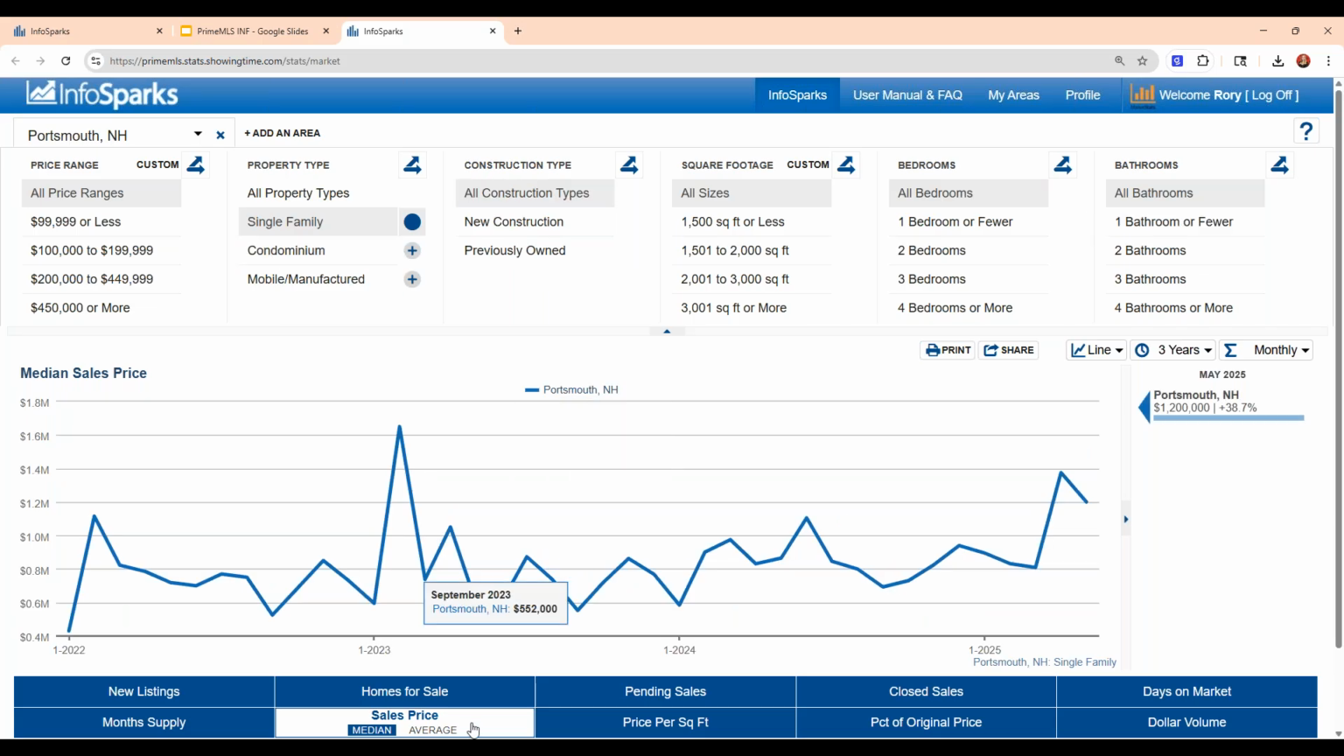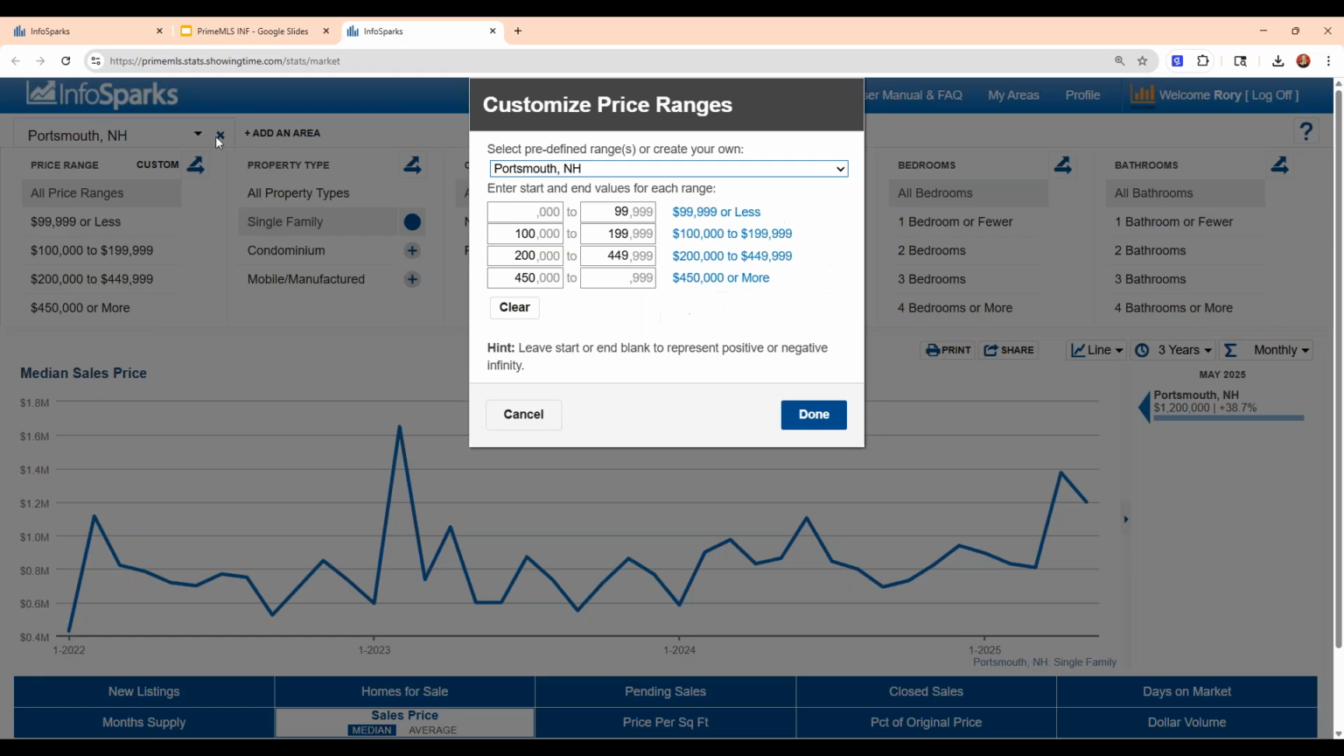So we know the median sales price for single family homes in Portsmouth last month was $1.2 million, but the price ranges here, which are dynamic, they change based on the area we're looking at. These price ranges aren't really aligned with that 1.2. We want to see maybe some higher price ranges and see what sort of performance happened based on those ranges. So to do that, I'm going to go ahead and click custom.